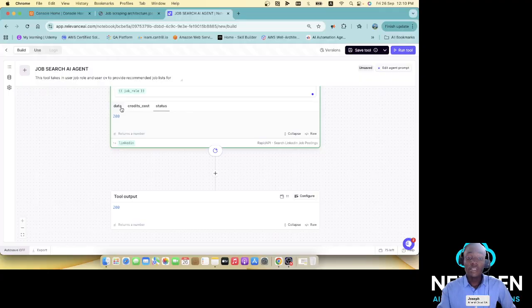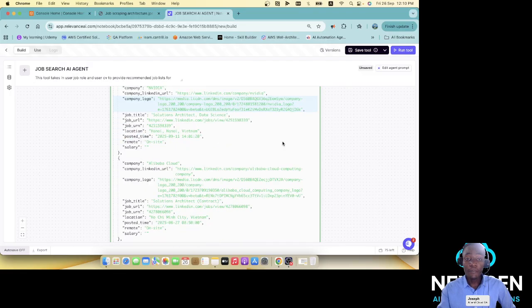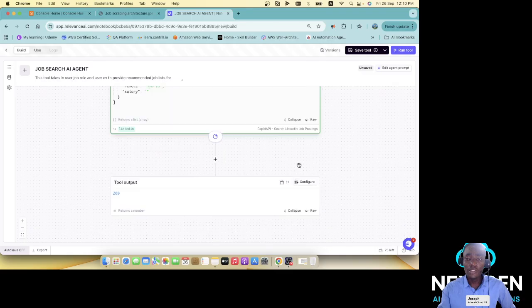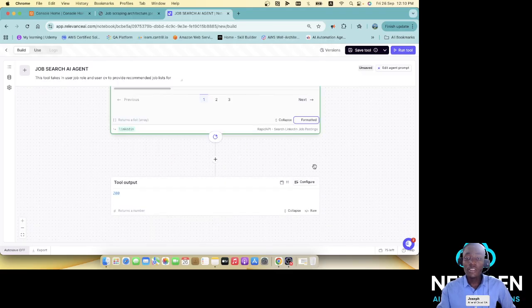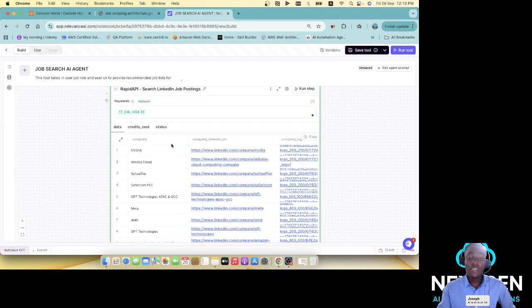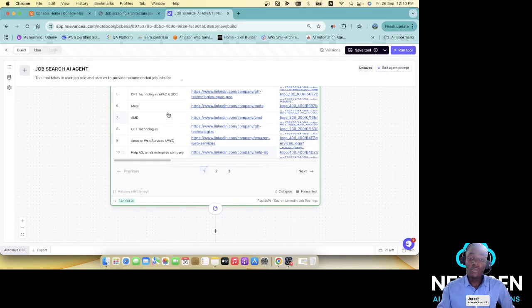Okay, if you click on data, you're going to see jobs, Nvidia, and let's scroll down. Let's click on formatted right here so we can get it in more order. This is raw. Click on this here, you can see display formatted. Now you can see it is placed in order, so you can see company Nvidia. If you click just here, you can see senior solutions architect, data science, and all of that.